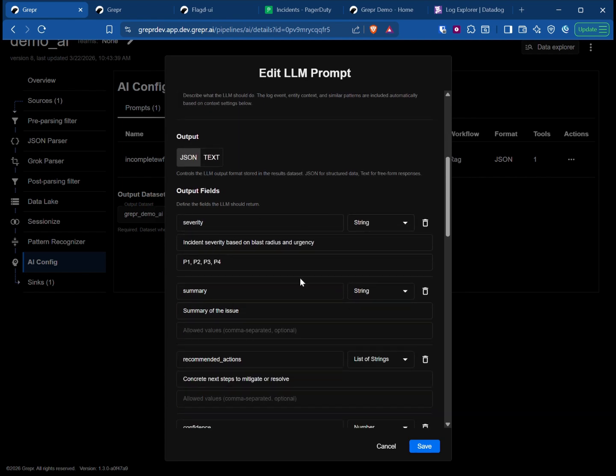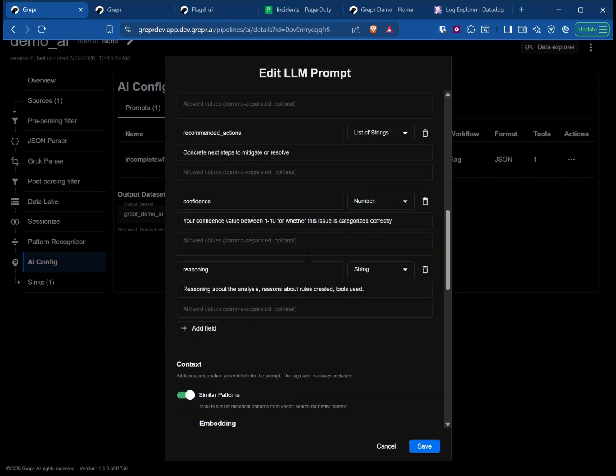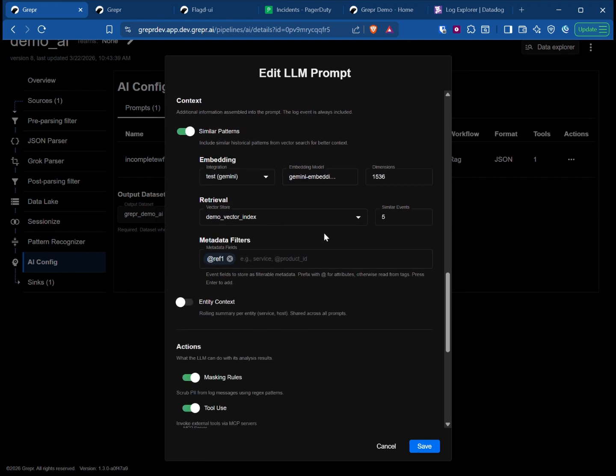In the output section here, we define what we want the output of the agent to look like so that downstream services may be able to use it. In the context section over here, this section allows the agent to make decisions on how it should build memory of what is actually happening in your environment so it gets smarter over time.